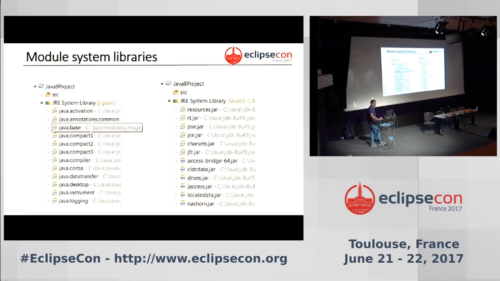So we talked about the module system libraries, right? Here's a comparison. On the right is a Java 8 project that contains JDK 1.8 in its build path, and if you had ever expanded the system library in your Project Explorer, you would see that you have a bunch of jar files. And what you have on the left is how it's going to look in JDK 9.